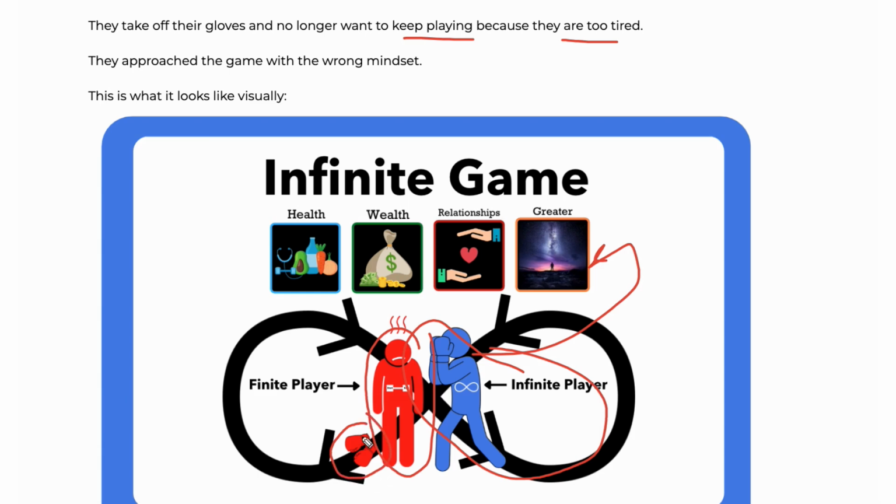And if you remember, the only way that you actually, quote unquote, lose an infinite game is to stop playing. And so there are no winners or losers. There's only people who play the game and there are people who no longer are playing the game. And so when this person drops out, guess what? They are no longer playing the game because they approached it with the wrong mindset.